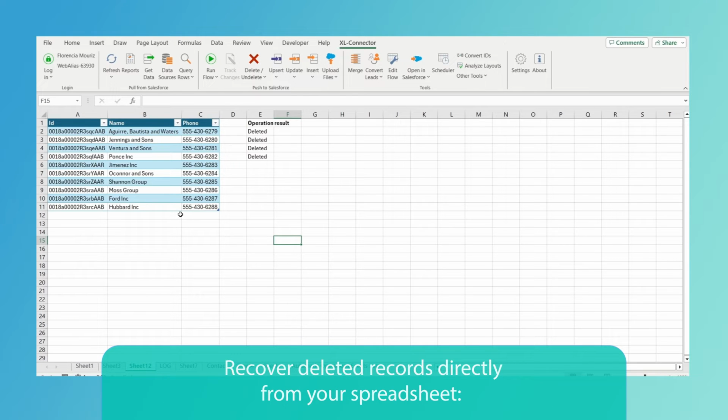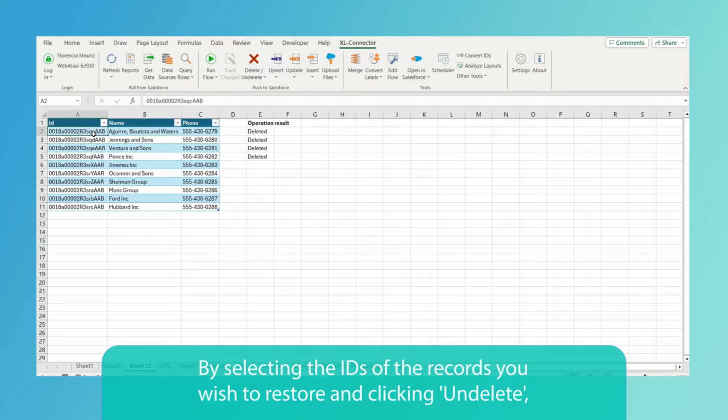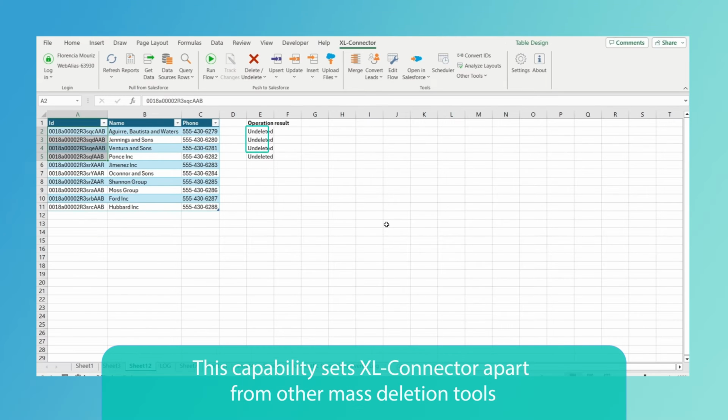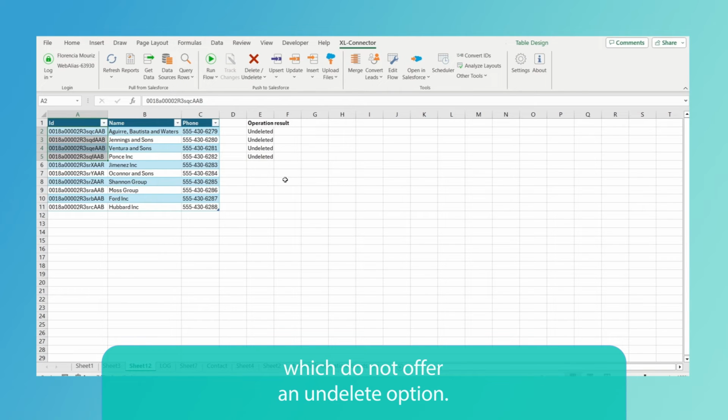Additionally, Excel Connector offers a unique feature allowing you to recover deleted records directly from your spreadsheet. By selecting the IDs of the records you wish to restore and clicking Undelete, you can easily reverse the deletion process. This capability sets Excel Connector apart from other mass deletion tools which do not offer an Undelete option.